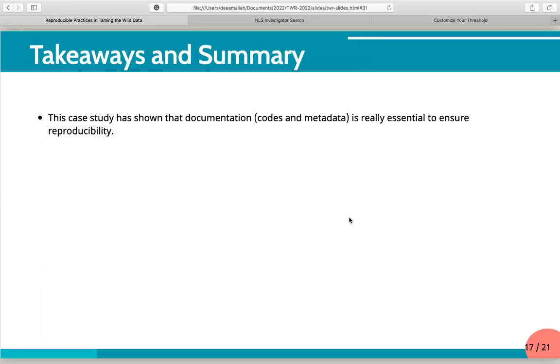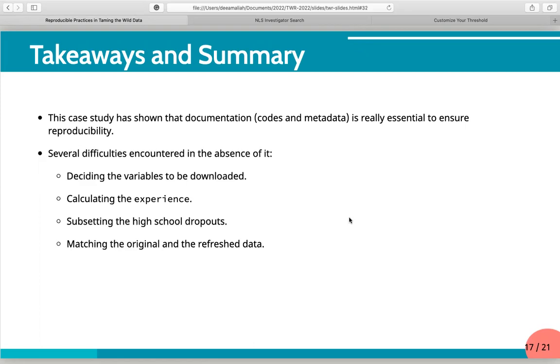So the takeaway from this case study is that documentation is really essential to ensure reproducibility. Several difficulties were encountered in the absence of code and documentation in the textbook data. We had difficulty deciding the variables to be downloaded. We had difficulty recalculating the experience, subsetting the high school dropouts, and matching the original and the refreshed data sets.